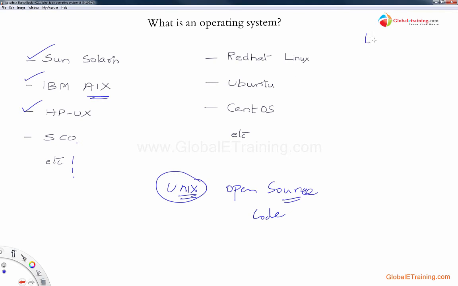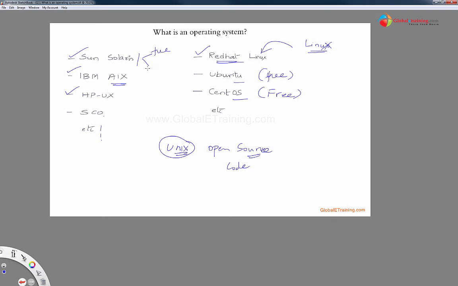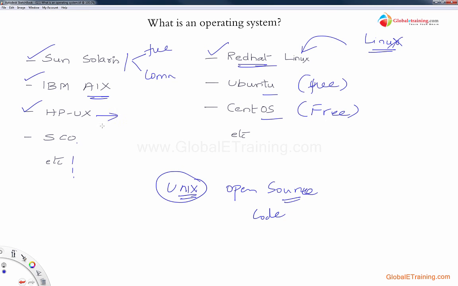And you might have heard about Linux, however you want to pronounce it. And you have different flavors: Red Hat, Ubuntu, CentOS. CentOS is completely free. You can do a simple Google search and download it. Same way, Ubuntu is also free. Red Hat is not free. It's by Red Hat, and you'll have to pay for the license. It's still much cheaper compared to the Windows operating system. Sun also has a free version and a commercial version. HP, of course, is a commercial version.